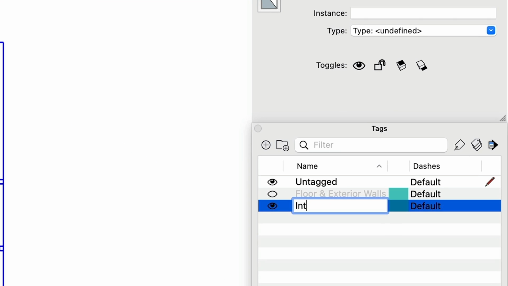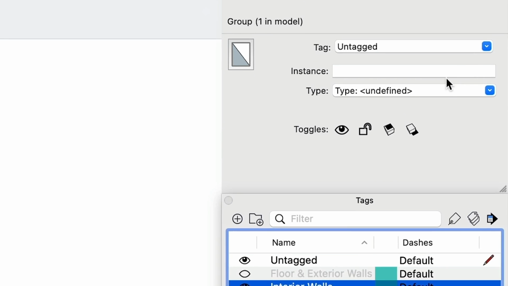Once you've made the interior walls into a group, go ahead and create a tag for them and assign that tag to the group. That reminds me.